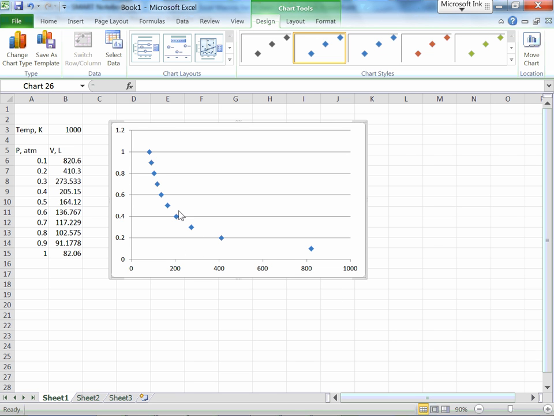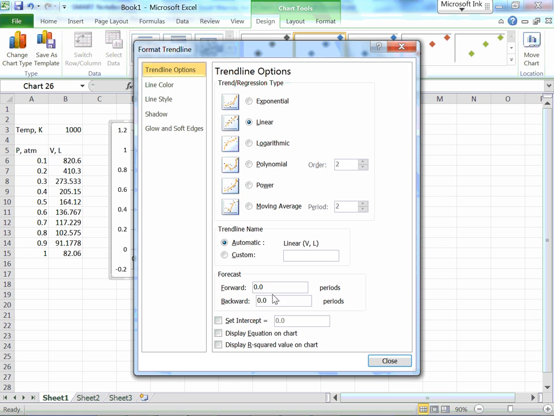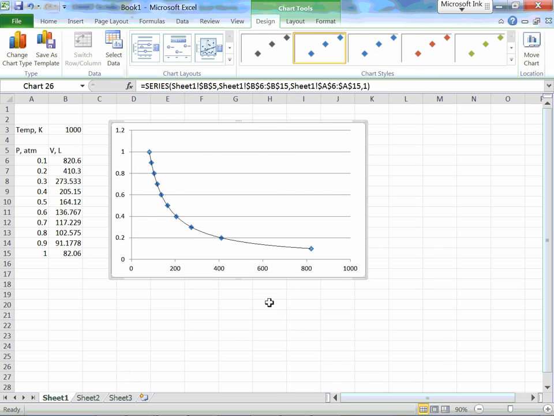And then what I'm going to do is draw a smooth curve through it. You know that P is inversely proportional to volume, so you can use a power trend line. The power would be -1. So you do add a trend line, you just do a power. And you can see it just draws a nice hyperbola right there. So that's your pressure versus volume isotherm.